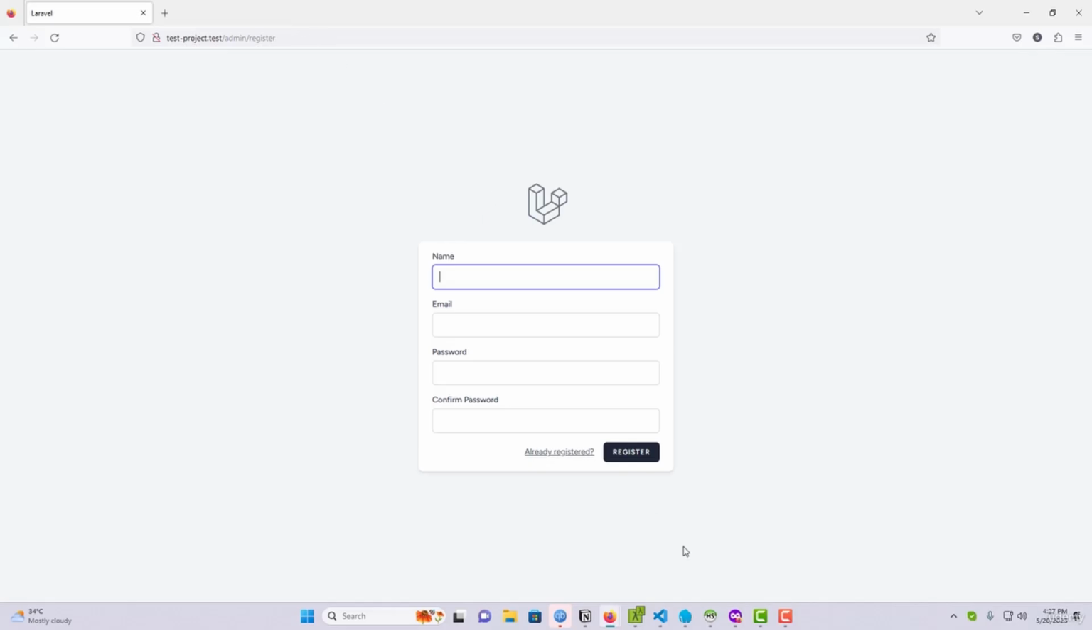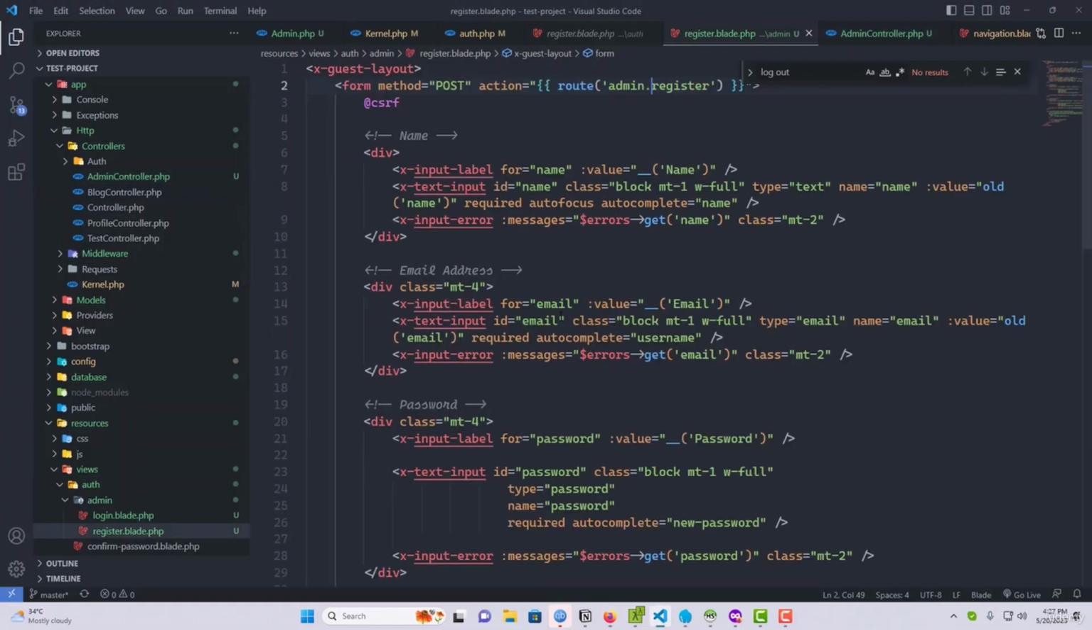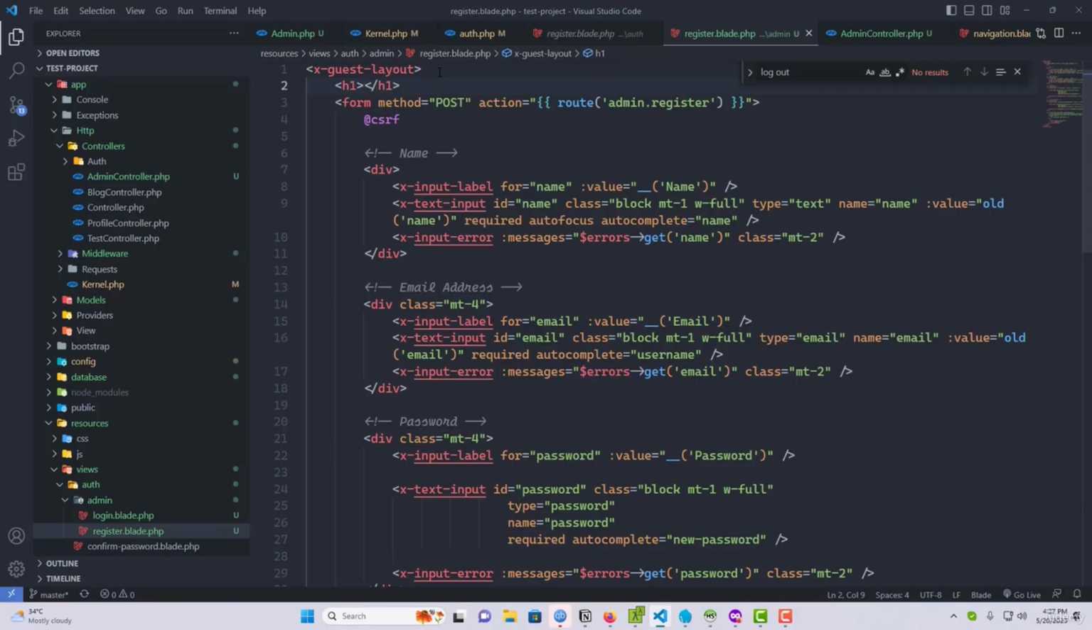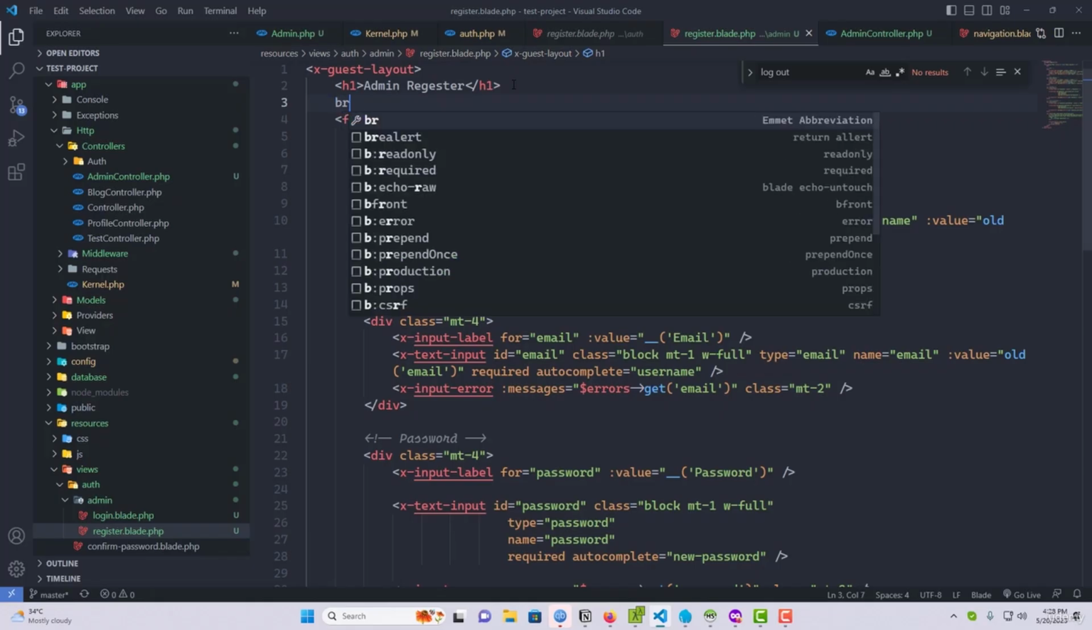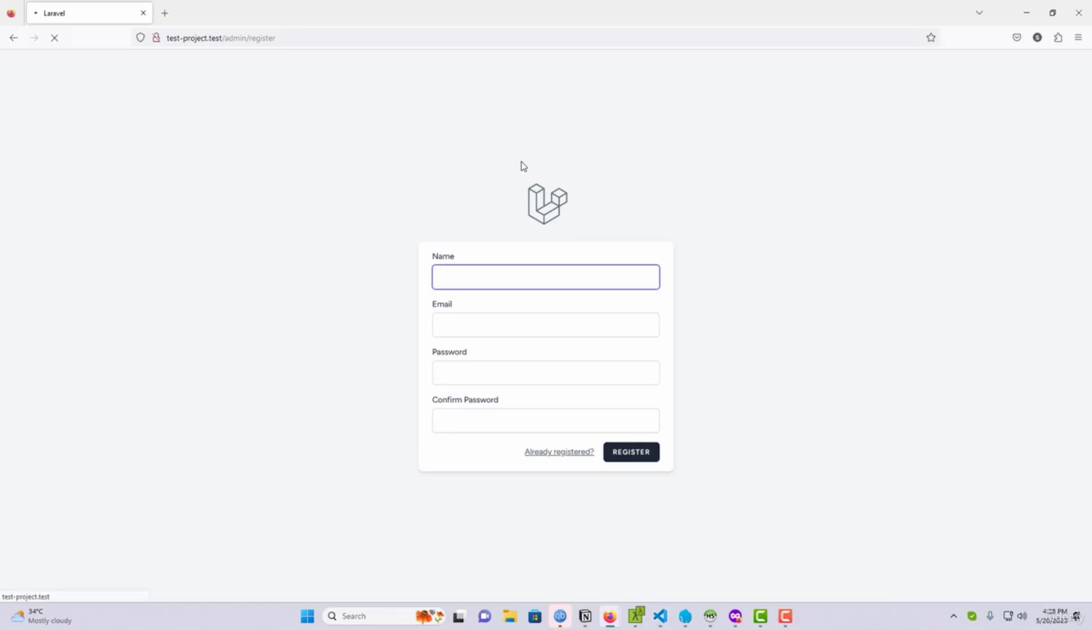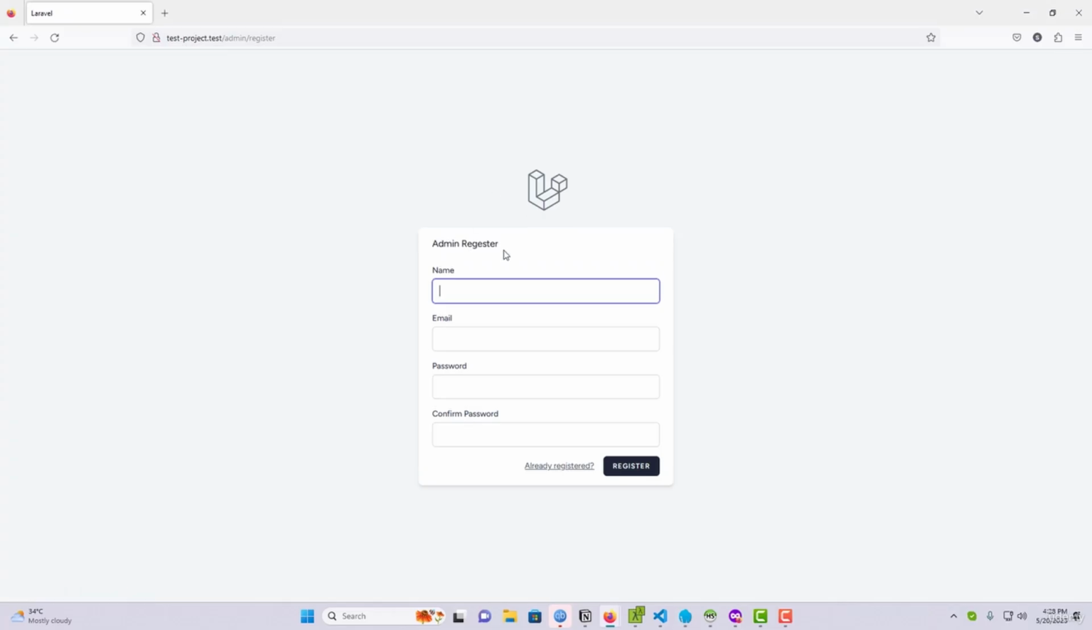Great. We can also add a title here. So let's check out the registration blade. What we can do here is add an h1, "Admin Register." We can add a br for a break, and refresh this page. As you can see, we're getting the admin register. Fine. Now as our form is ready, we can work on the logical part. All we have to do is grab the data from this form and put it into our database in the admin table. Got it? So let's do it then.